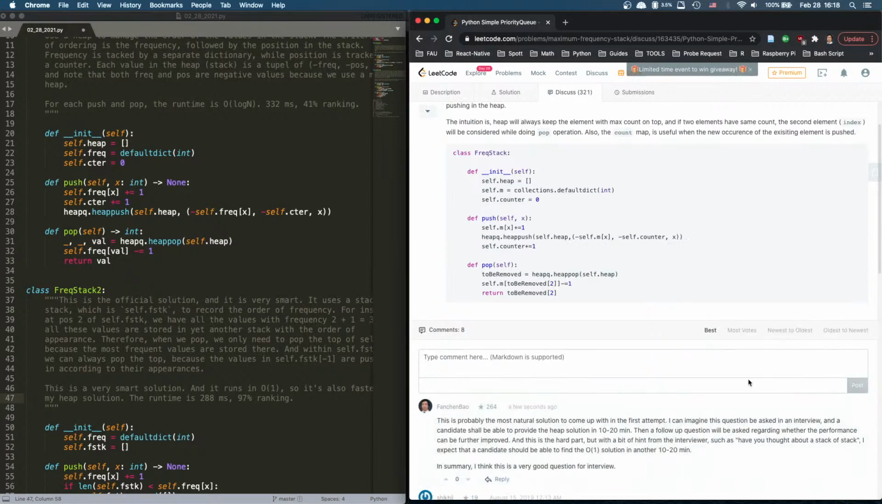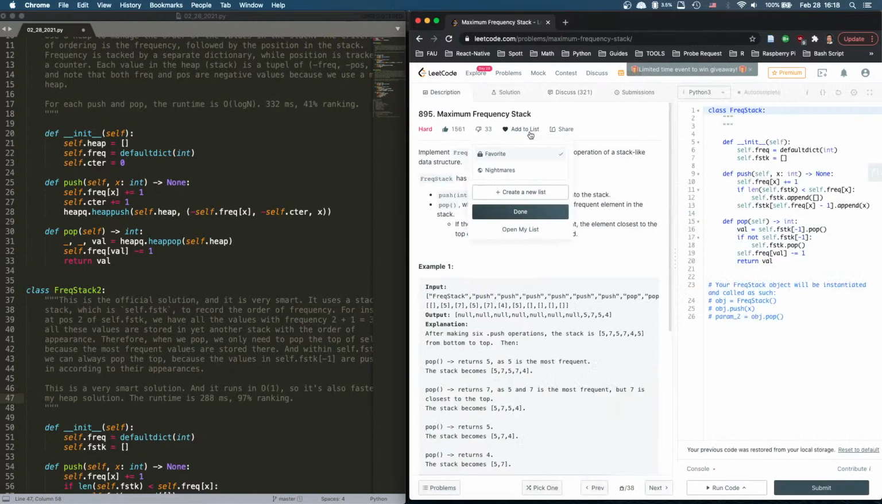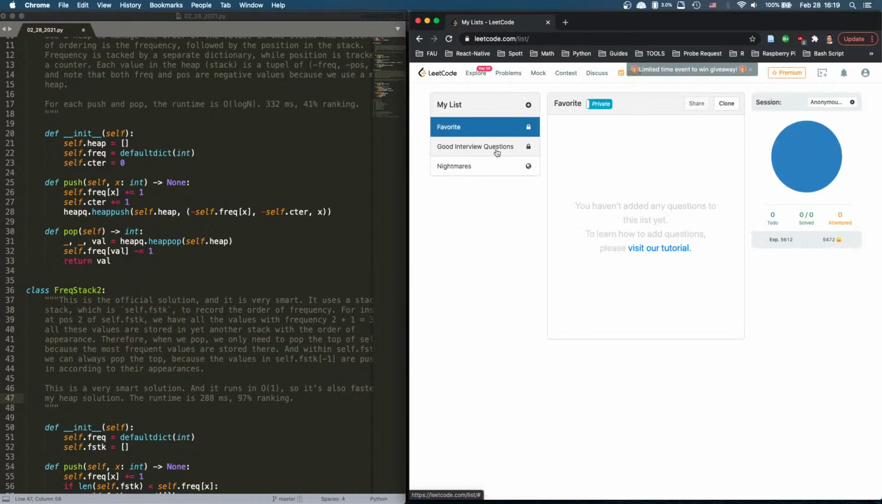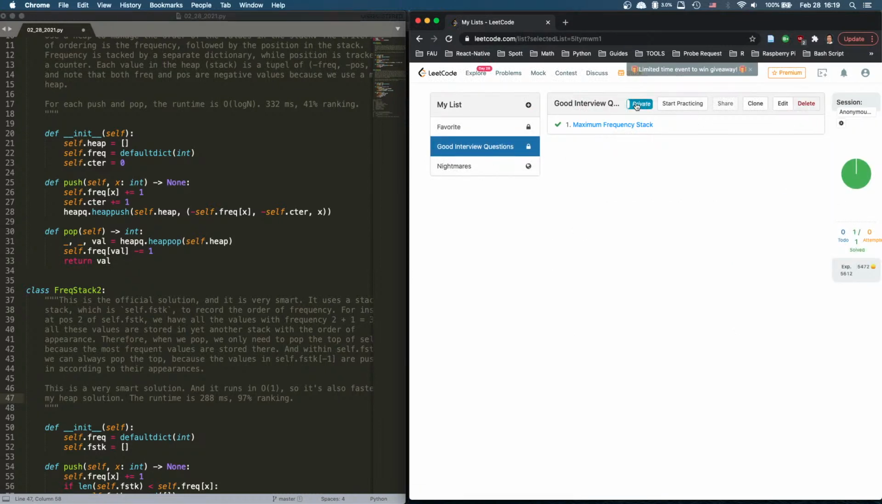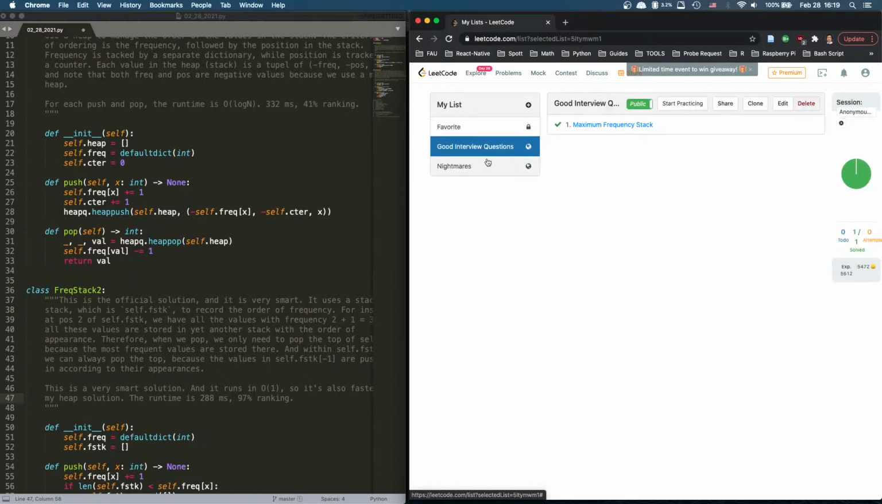I'm actually going to bookmark this one. How do I bookmark it? I might actually use it in the future. Add to list. I don't know, create one. Good interview questions. Create. And I do not want to put it in favorite. Done. How do I check my list? Good interview questions. I can make it public, it's fine. I don't have favorites.